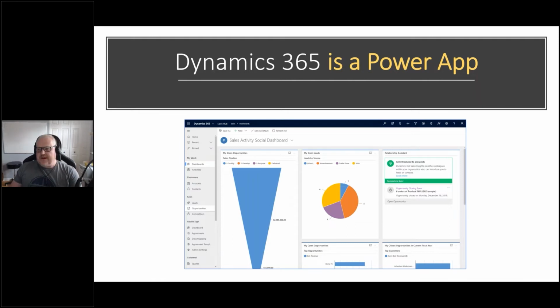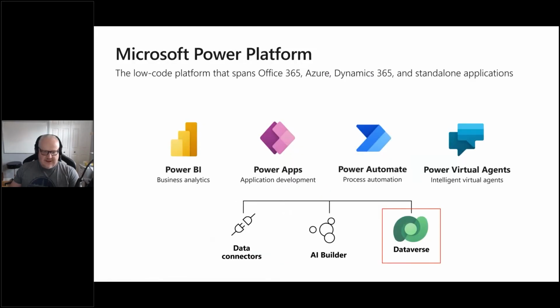So that was sort of the introduction to the Power Platform. What I want to talk about now is Dataverse. So we'll move on here. And when I talk about the Power Platform, that's the intro here.